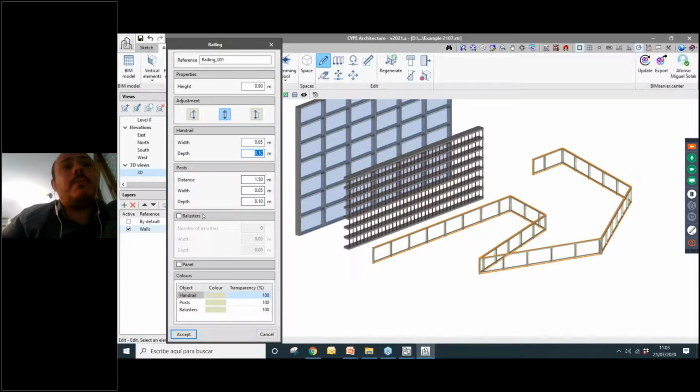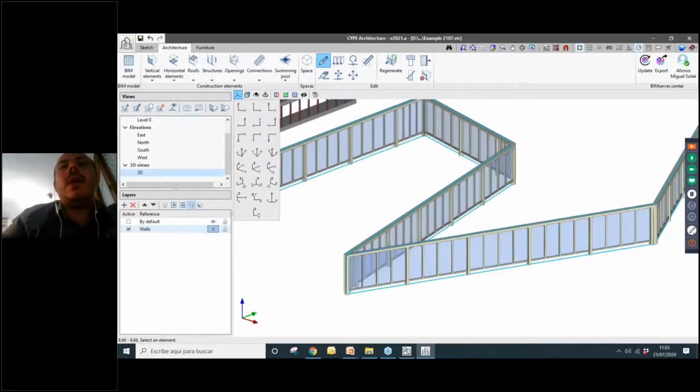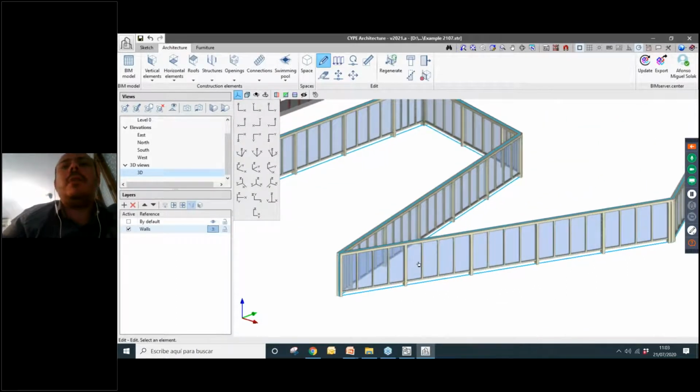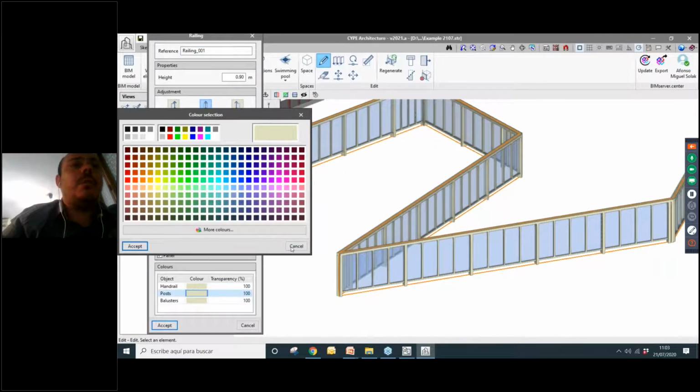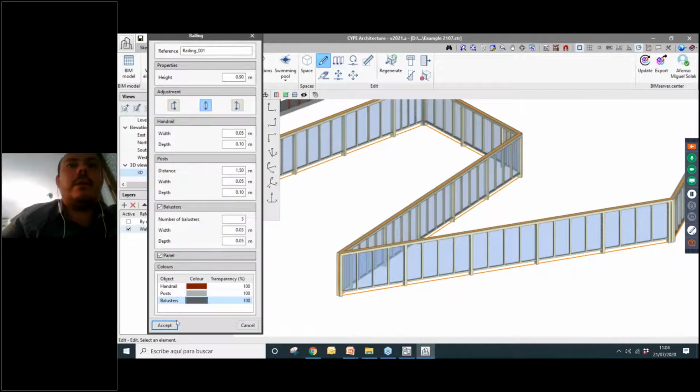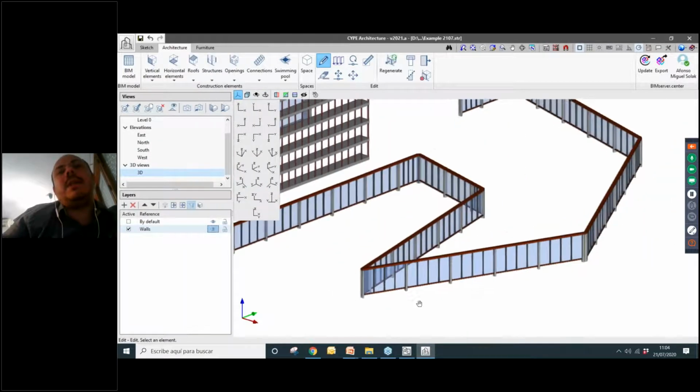Okay, then we can put the width of the handrail, the depth of the handrail. If you have some posts, balusters, for example, I got 3 balusters with this size, and then a panel between them. Okay, I will accept that, and we have this kind of elements. I don't like those colors. We can change the colors. The handrail would be, I don't know, brown, and then the posts would be gray, and the balusters would be a darker gray, for example, and we can accept that.